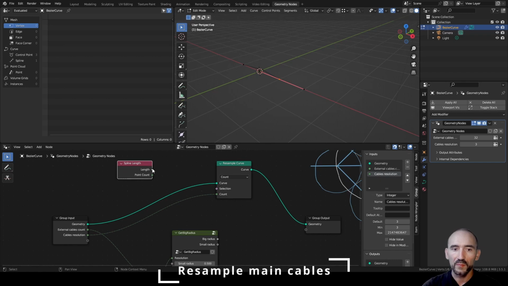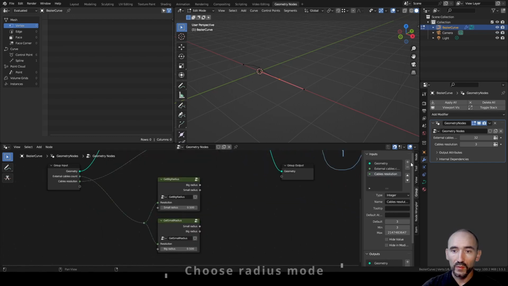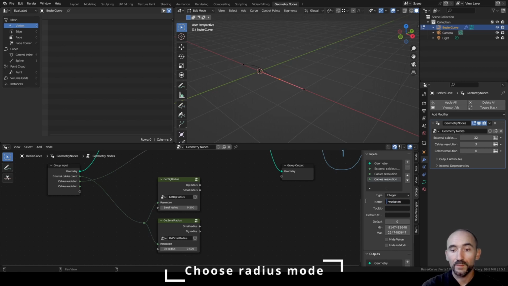And this is the correct number to multiply with the cable's resolution before going in here in the resample curve node. I can select all these nodes, Ctrl J F2, curve resample, and this is very usable. Now we can add another integer number to manage the resolution of the single profile of the sub cable before it is instantiated on the main profile of the cable.